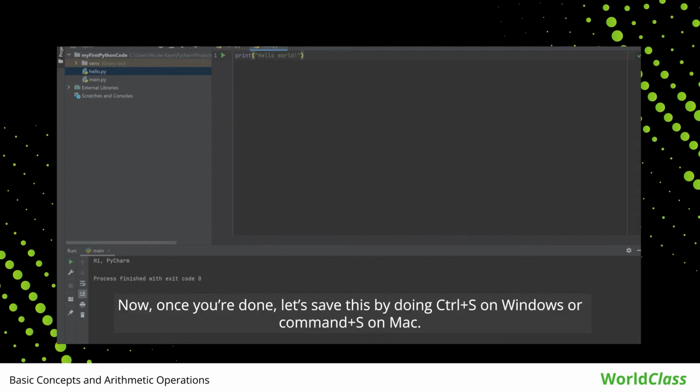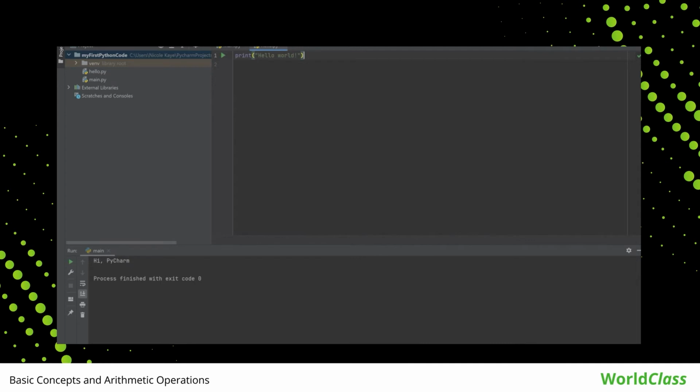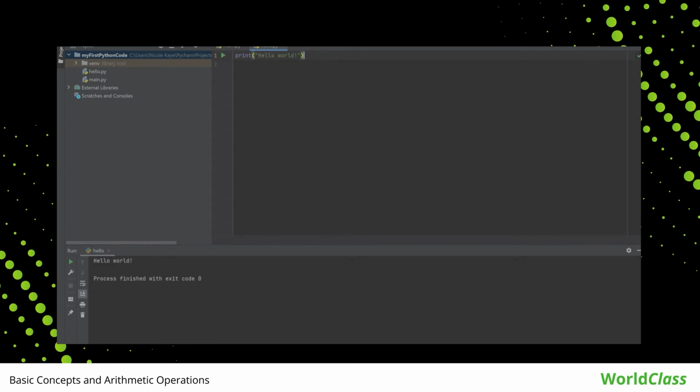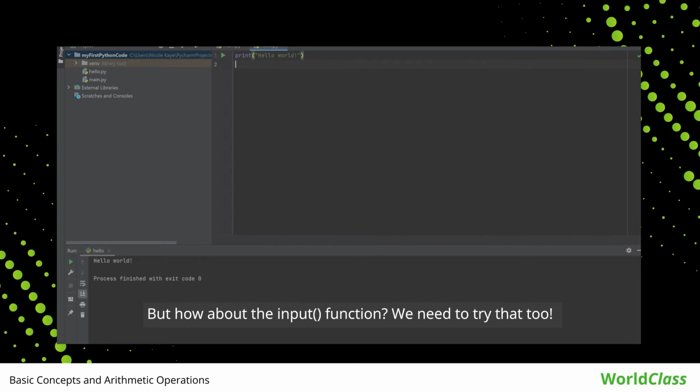Now, once you're done, let's save this by doing Ctrl+S on Windows or Command+S on Mac. After that, click on the green button to run the code. And that's it! You've successfully created your Hello World program. But how about the input function? We need to try that too.